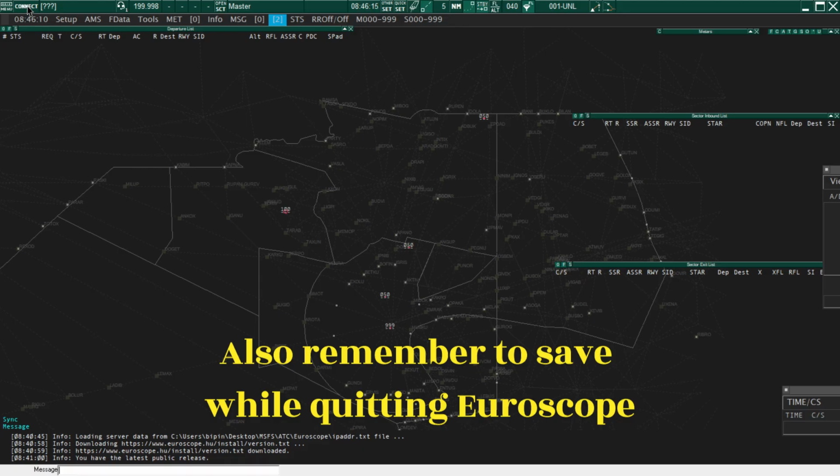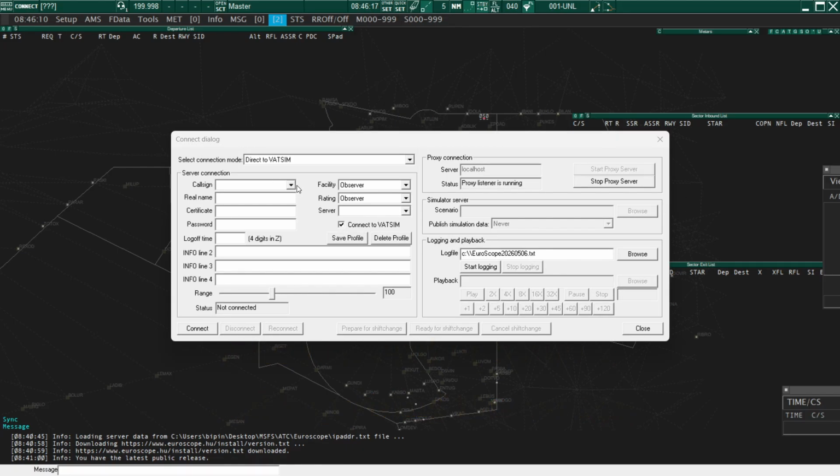Moving on, let's move on to the connect window. As we're going to be controlling ground today, we're going to do Mumbai ground. VABB is the ICAO for Mumbai, so type VABB and you have to select it. Do not just type it and connect, because then there are three info lines that will be shown which are not needed. If you just type it, it won't show.